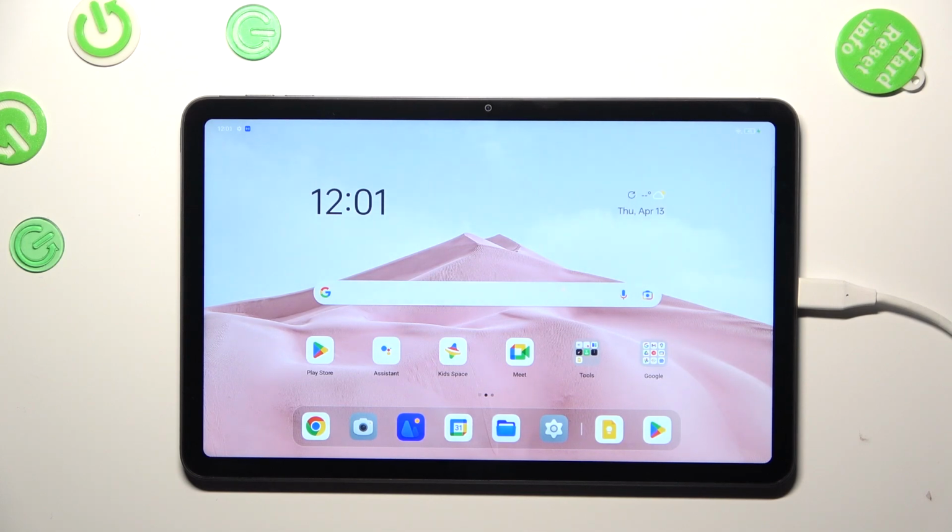Hi everyone, in front of me I've got Oppo Air and let me share with you how to set the camera timer on this device.